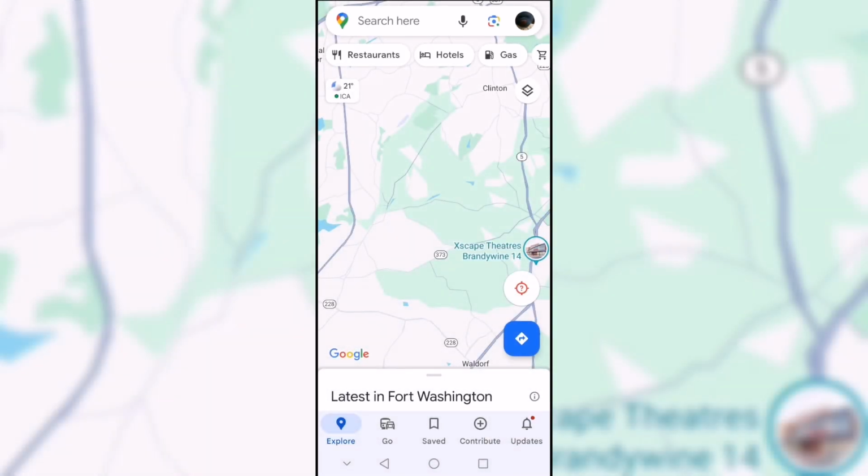Today in Solvetic, we will see how to save a location in Google Maps. We start by opening Google Maps. After that, we hold down the point we want so that the pin icon appears.